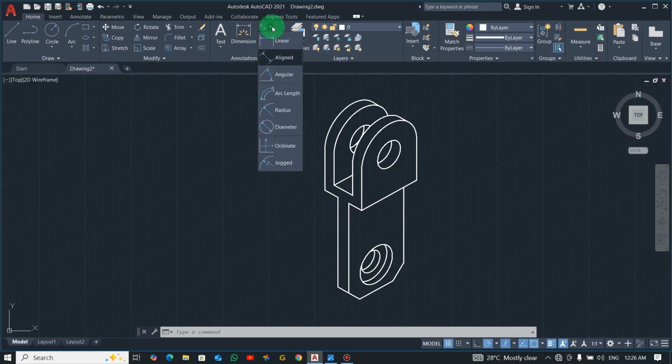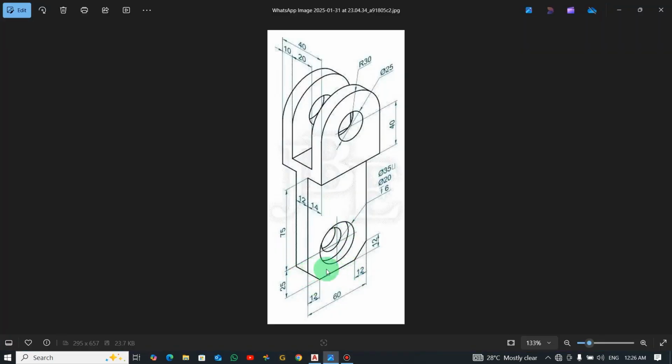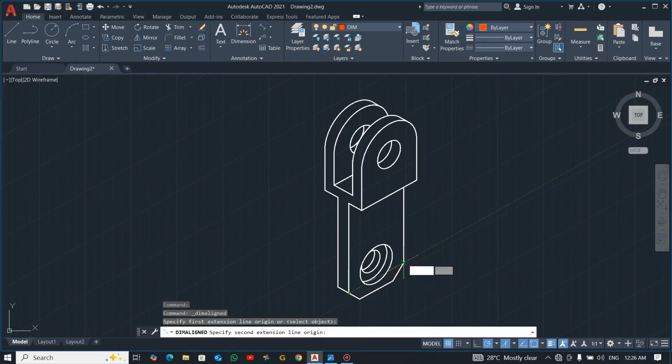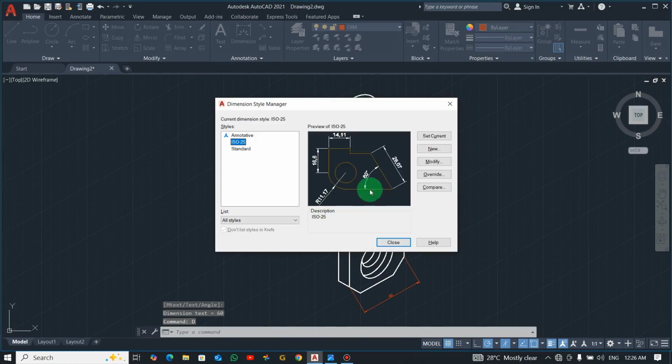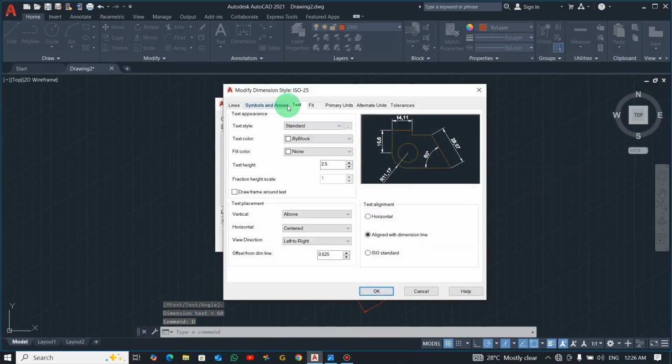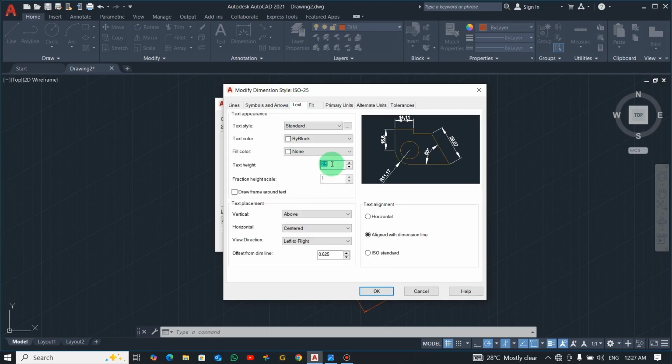So go to dimension or the annotation tool, and now select align. We are going to use align throughout, and later we will correct it, but before then select your dimension layer and then select your align. Let's see where we will dimension. So this side, so click here and here. See, it's very small and tiny, so just go to manage dimension style, modify, arrows and symbols, and change. I would like to give my own 5, and the text also, change it here.